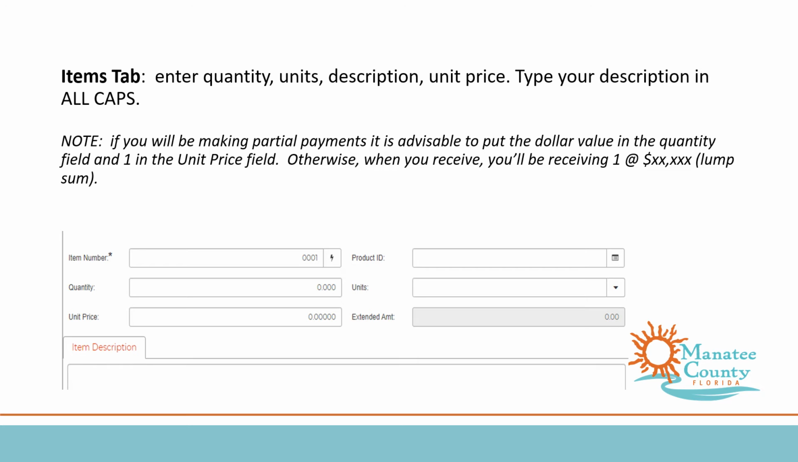In the Items tab, enter quantity, units, description, and unit price. Type your description in all caps. If you will be making partial payments, it is advisable to put the dollar value in the quantity field and 1 in the unit price field. Otherwise, when you receive, you'll be receiving 1 at lump sum.